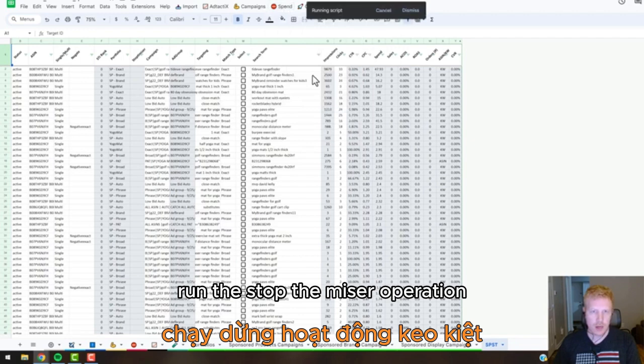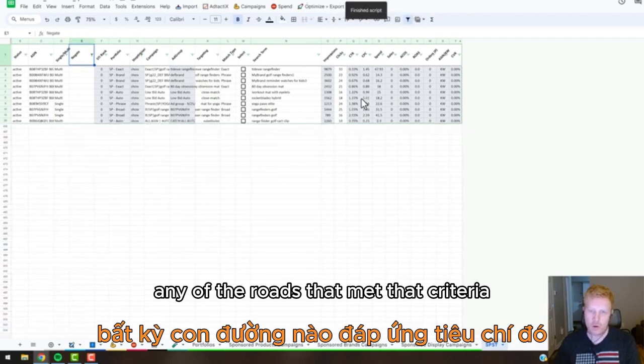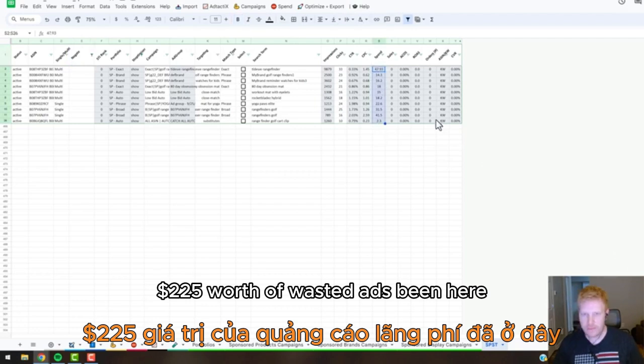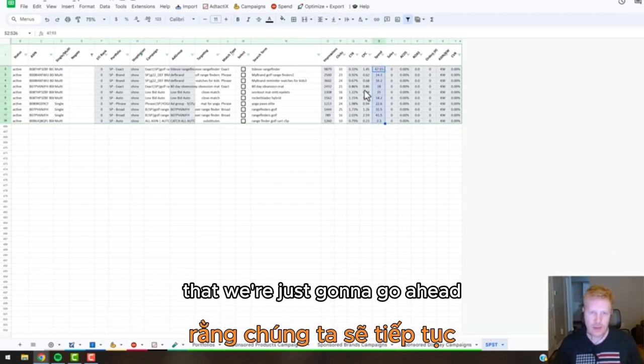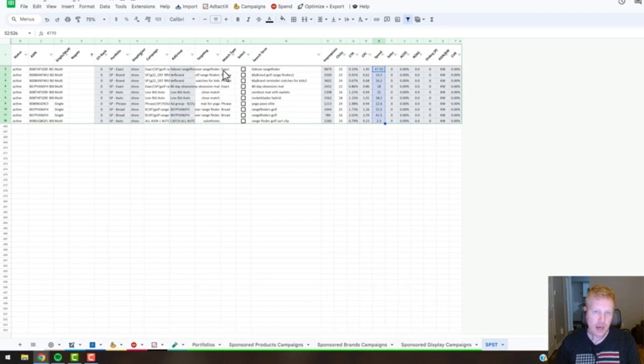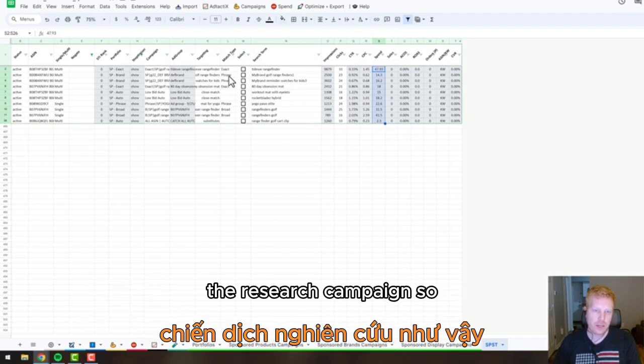I'm going to go ahead and click run the Stoptimizer operation. What it's going to do is look at that criteria and flag any of the rows that met that criteria. So you can see we've got about $225 worth of wasted ad spend here that we're just going to go ahead, for the sake of this example, and bulk negate everything. You may, in your case, only want to bulk negate the research campaign.